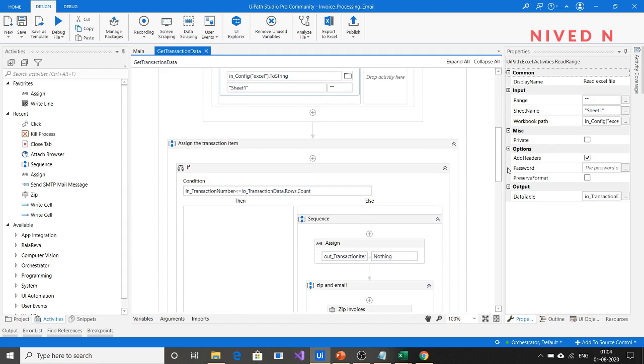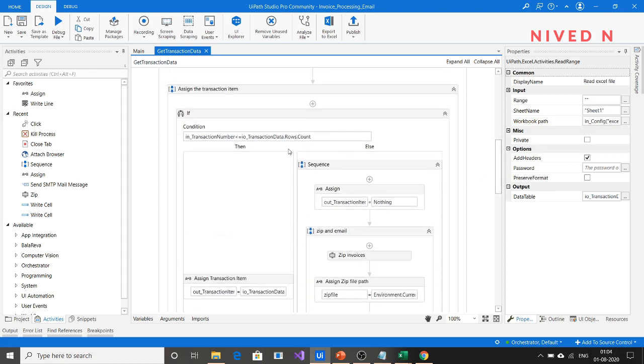In the second sequence, we are assigning the transaction item based on a condition. If the transaction number is less than or equal to the row count of the data table, we can assign the transaction item. If the transaction number is greater than the row count of the data table, we can assign the transaction item as nothing, which can mean end process.